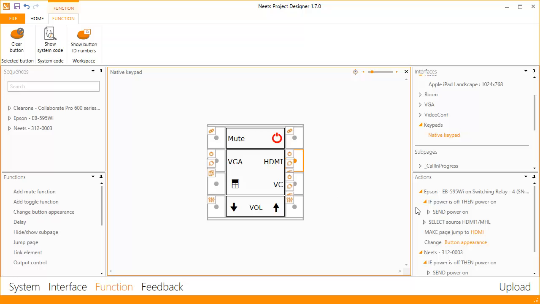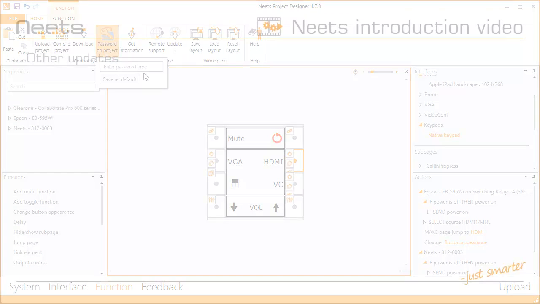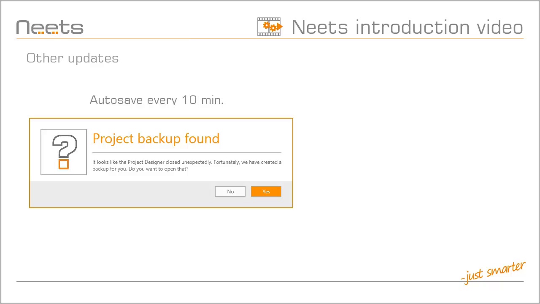We know that it is sometimes important to protect your projects. Therefore, we have added a password protect function that protects the project file that is uploaded to the control system. This password is then required when you try to download the project from the control system. Be aware that Neets cannot recover the password for you, so please remember it. Finally, the Neets Project Designer 1.7 includes an auto-save function. So should it happen that the Project Designer closes unexpectedly, you will be able to recover the project.